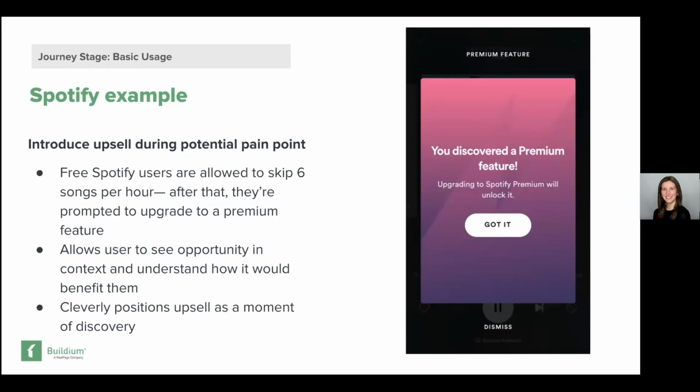or product or service. So Spotify, I know I've definitely seen this and it worked because I'm now a premium user, but free Spotify users are allowed to skip 6 songs per hour. After that, they're prompted to upgrade to a premium feature. So it really allows the user to see opportunity in context and understand how it would benefit them. This is really introducing upsell during a potential pain point. So I know this has helped me think through some different areas where something like this could be useful.